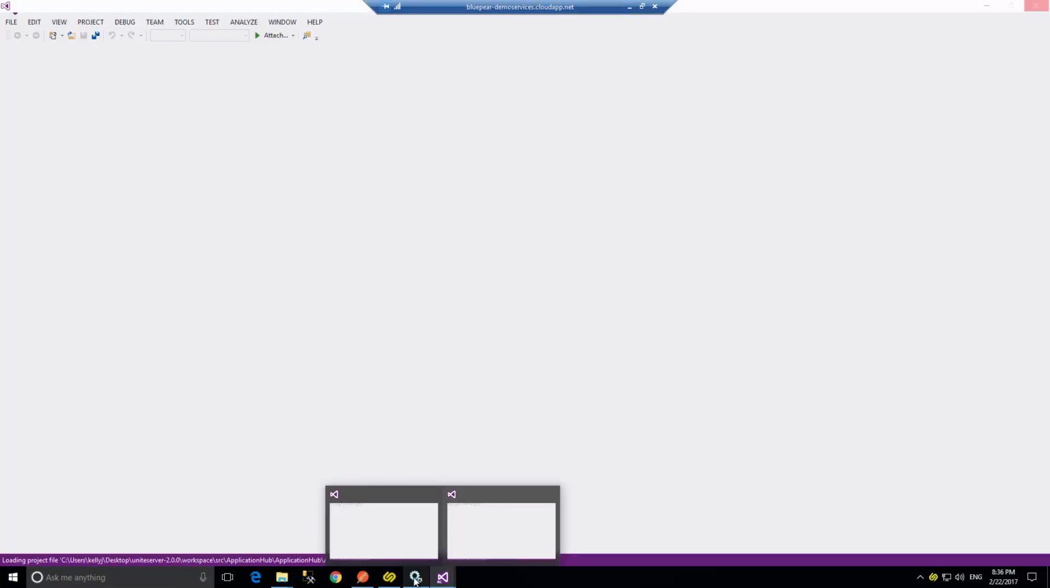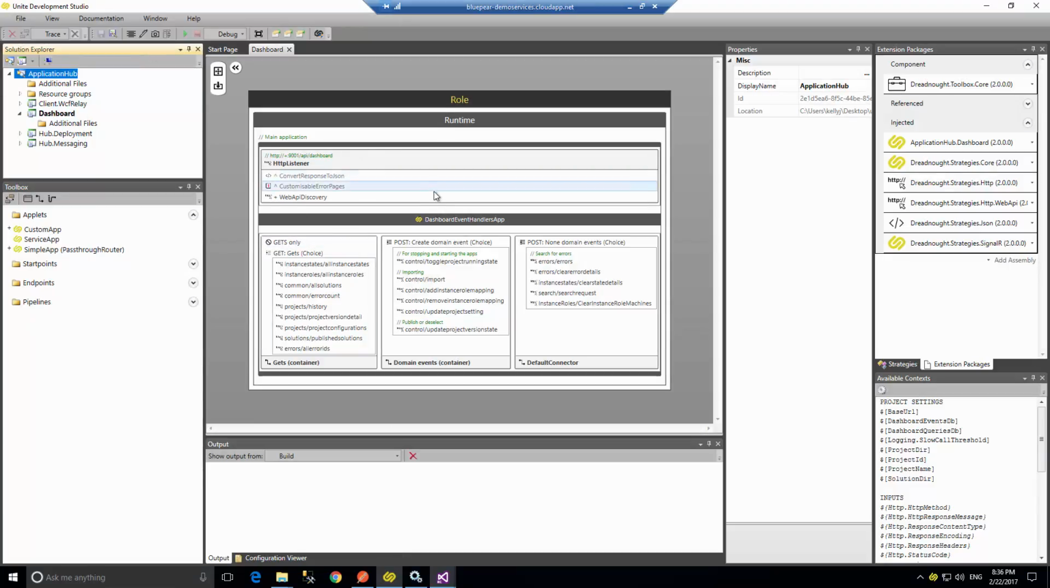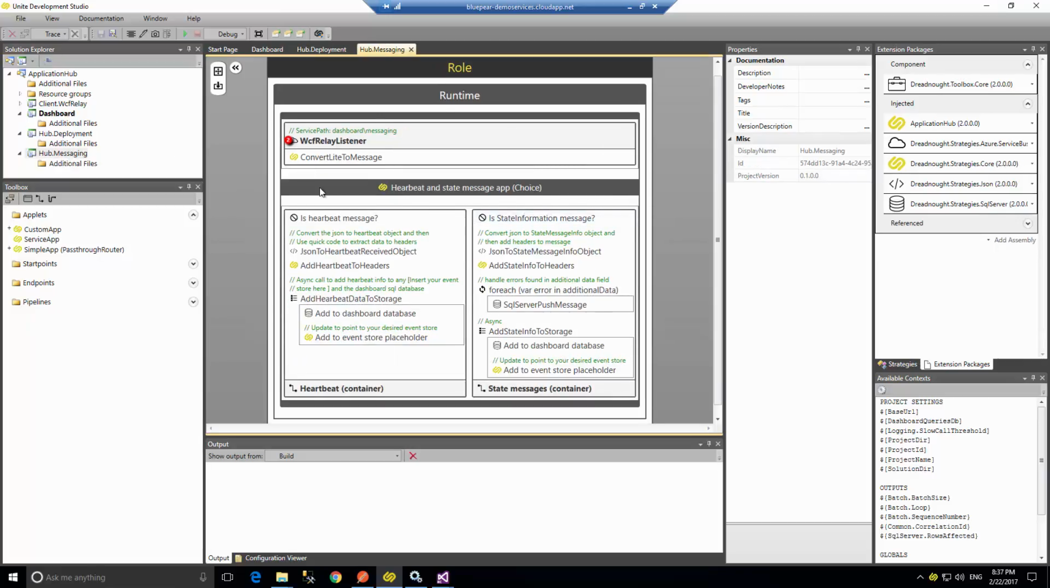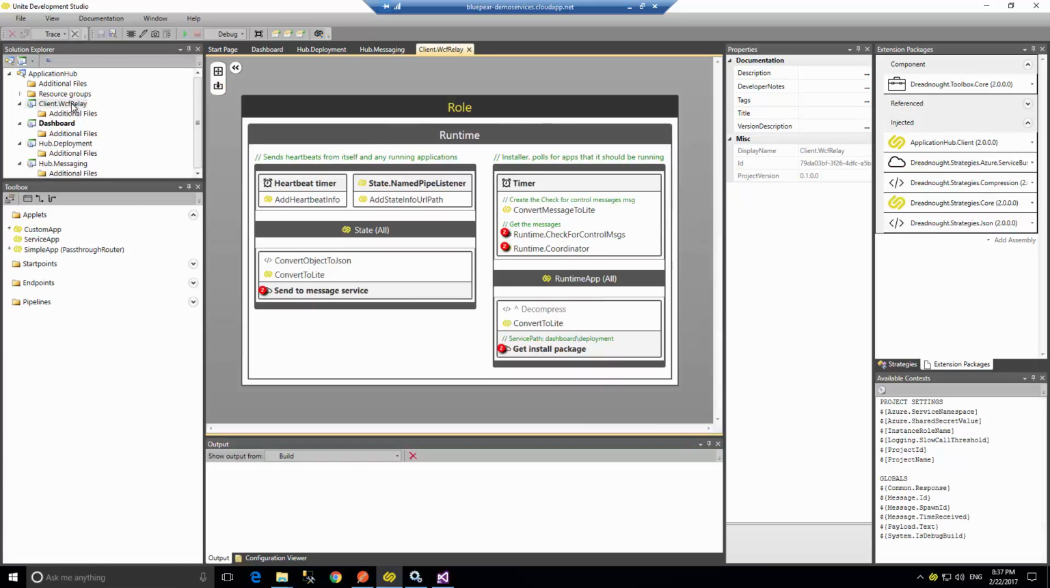So what we're going to do is we're going to install each of these things. So we've got our dashboard, and this is the middleware bit. We've got our hub deployment, which handles the control messages coming in and basically sends back the install package and says this is what you need to install. We've got the messaging, where we control all the input messages and make sure everything's running smoothly. And there's no code behind this. This is all in the project itself. And then we've got the client, and this deals with getting what it needs to be deployed, and deploying it, installing it, and monitoring it, and sending any messages back to our hub. So that's that.